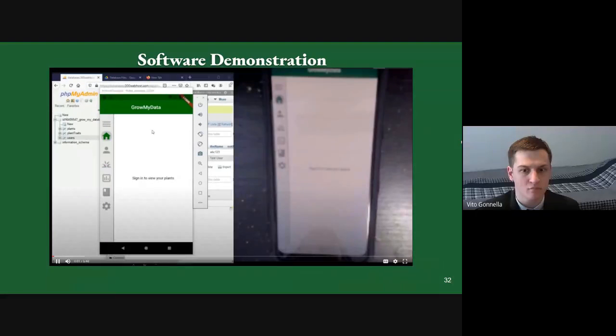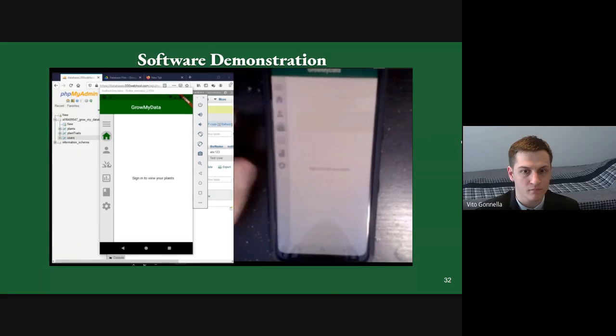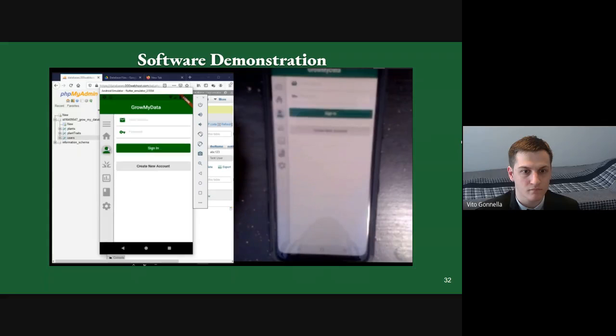For the software demonstration of the GrowMyData app and database, I have two separate recordings: the one on the left running the app on a debug Android emulator used by Visual Studio Code, and the one on the right running a debug build on an actual Android phone. Currently, we are not signed in, so most of the pages hold no information. The user page here lets us sign in or create an account.